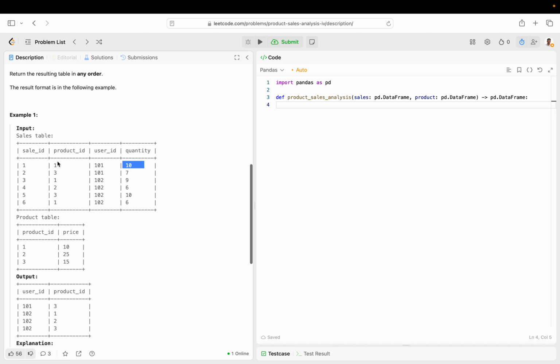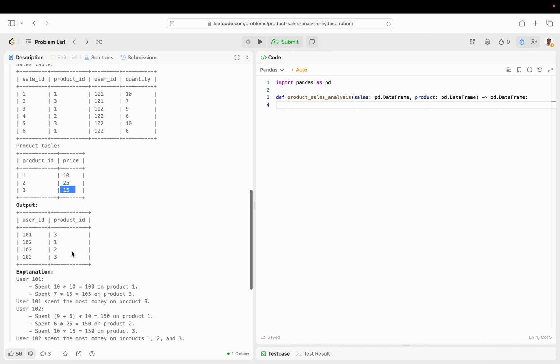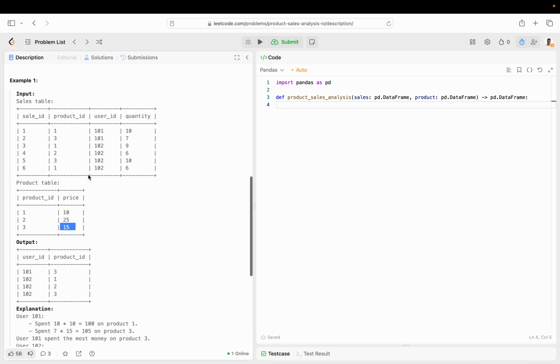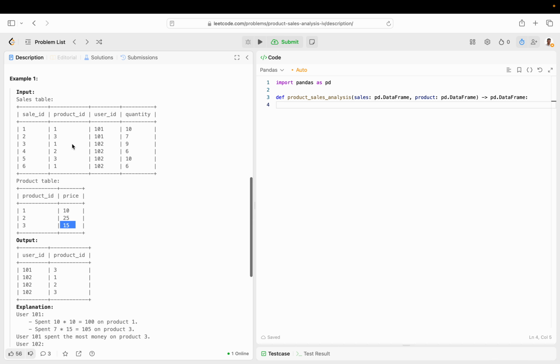101 has a product ID costing 10 times 10 is 100. So that's going to be one, and then this one's going to be another one. So 7 times 15 is what, 105? That's going to be another one, and we're going to see basically the biggest price. That's what we're interested in, based on the product ID itself.